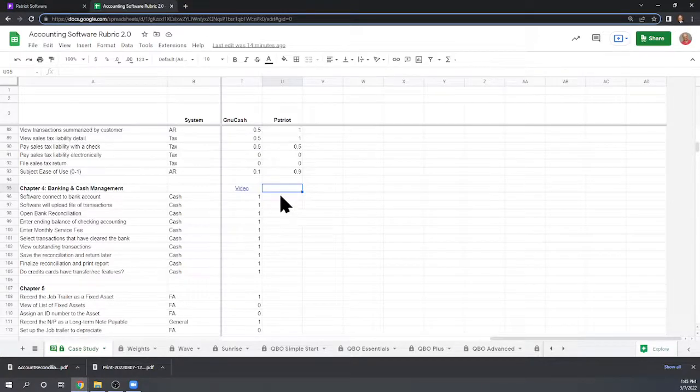So let's go ahead and grade this. So can the software connect to the bank account? Yes. Can you upload a file of transactions? Yep. Okay. We opened the bank rec, entered the ending balance, entered the monthly service fee. Now this was not in the right order. We entered the monthly service fee a little bit later in the process, but it did give us that option. Select transactions that cleared the bank, viewed the outstandings. There was an option to save the reconciliation and come back later, although we didn't have to do that. We finalized it, and then there was a very nice report to print.